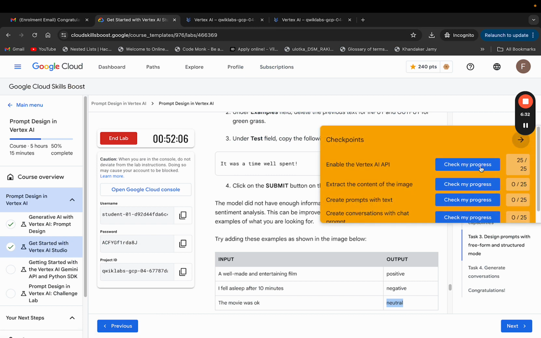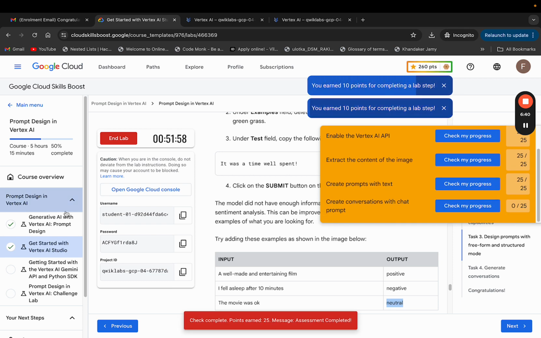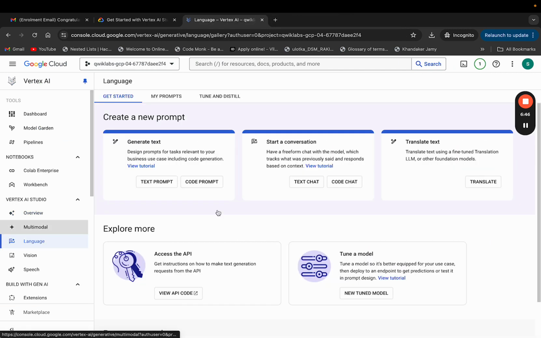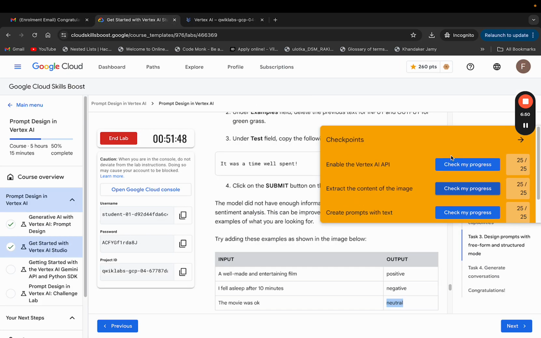Alright, so I'm gonna come back. Because I enabled the API, this is checked for me. If I check this should work, and the third one should work as well. Now for the fourth one, what we're going to do is close one of the Vertex AI tabs. Just go to overview, language, text chat, and then in the text chat part, the first thing that you'll have to do, one second, let me move it here.